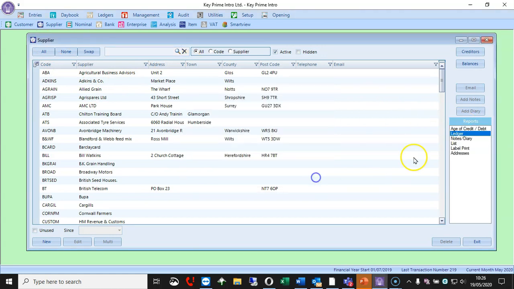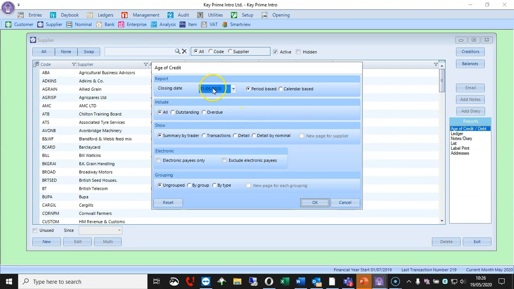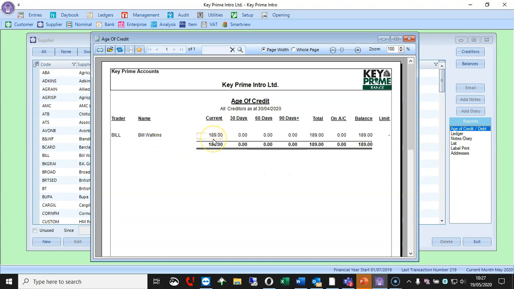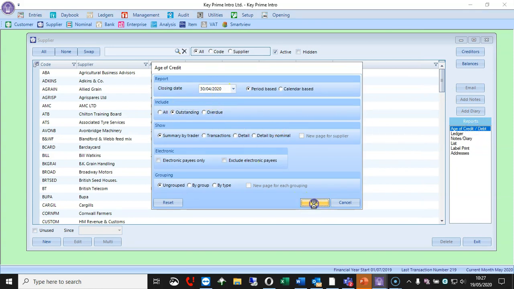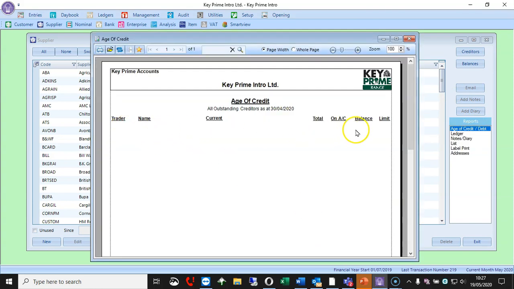So we need to do exactly the same as on the suppliers, and we go off to our age of credit. Again, we can change our date to our year end, whatever that may be, and we go all and OK, and we've just got the one. You might have a lot more, you might have fewer, and then we can go and rerun it and say, are they still outstanding? And there's nothing on that report, which means everybody you owed money to at the end of your financial year you have paid. And that's it in a perfect world.